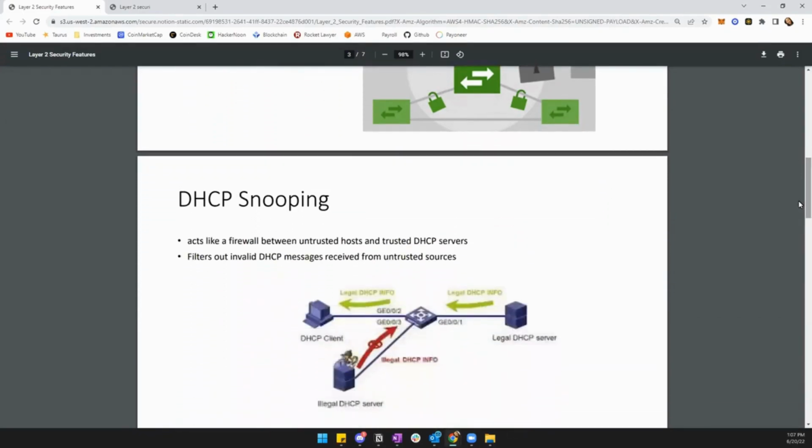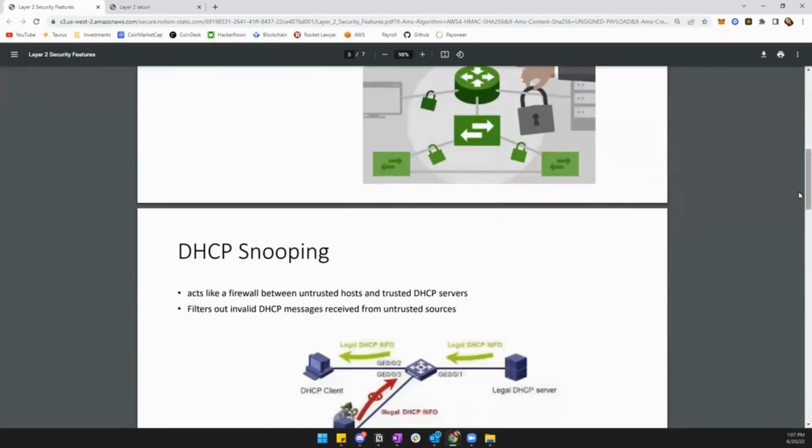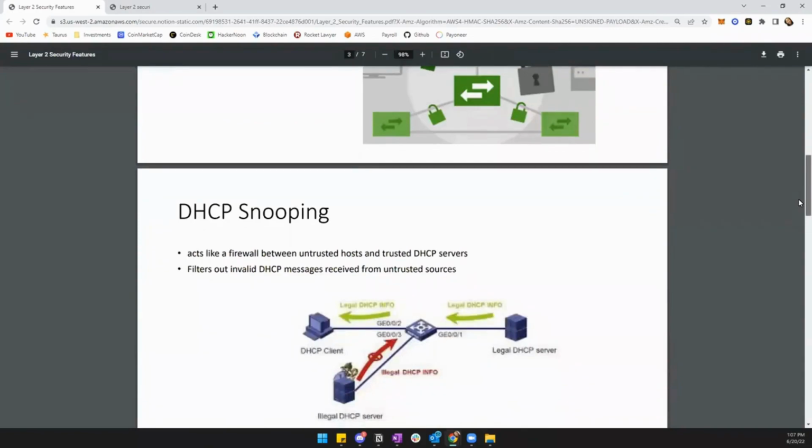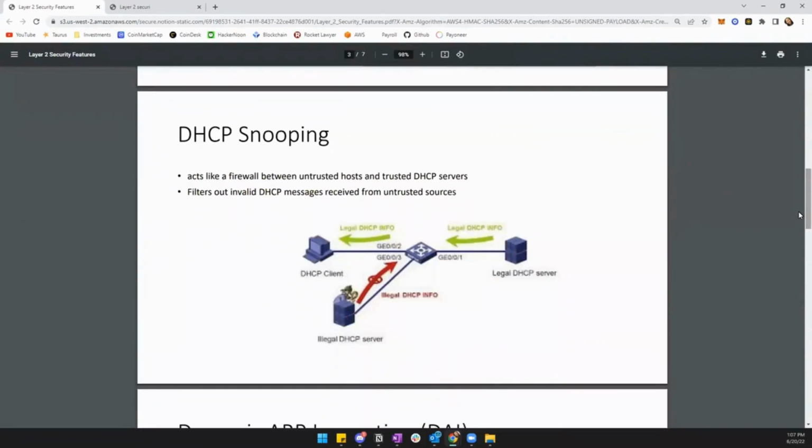Going more into those threats, we have rogue DHCP servers. The mitigation technique is DHCP snooping. We configure this, and it acts like a firewall between an untrusted host and a trusted DHCP server. So you'll probably configure DHCP snooping on the switch that's between the DHCP server and all other clients that may or may not be valid.